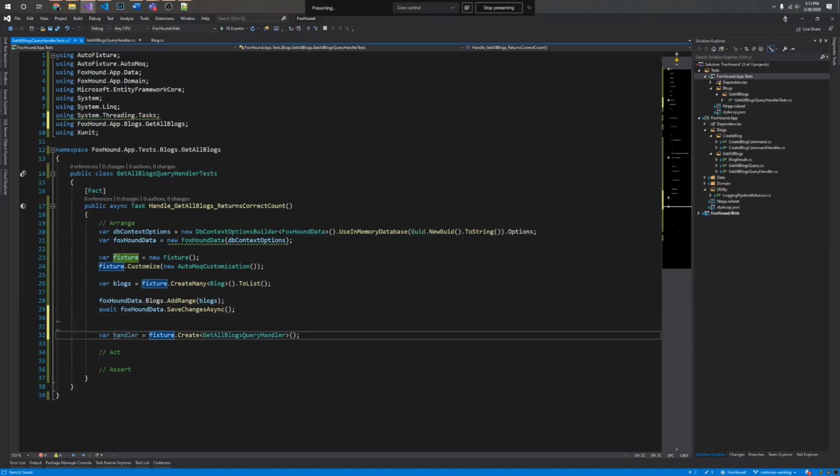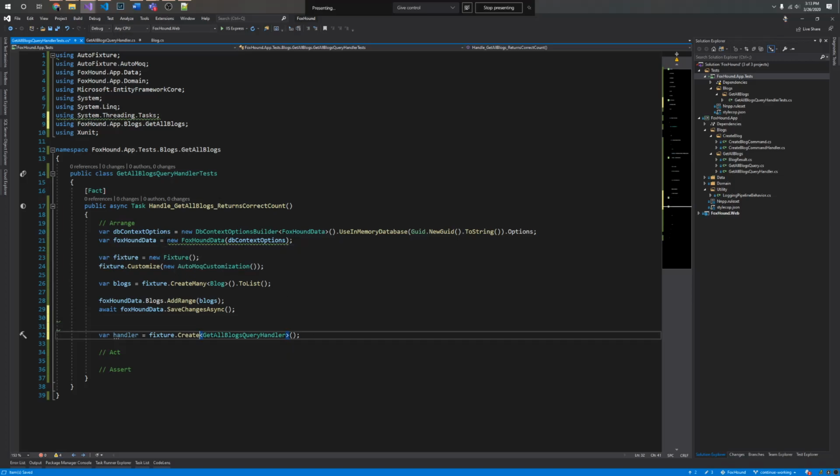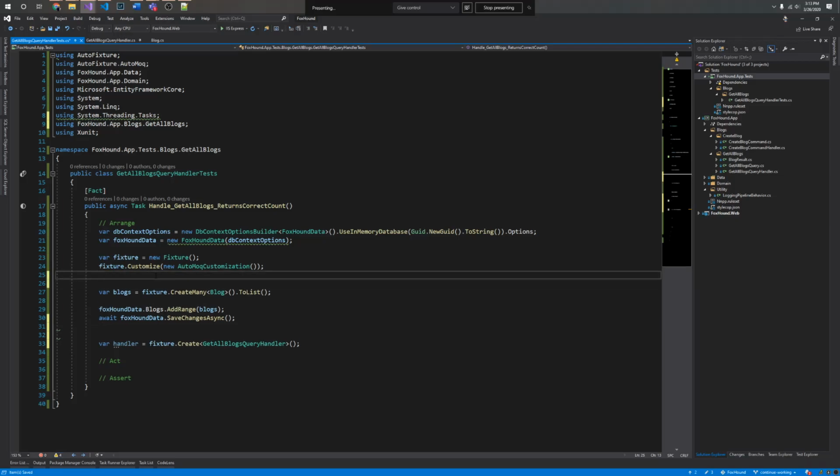So instead of new Foxhound data here, there are a couple of ways I could do that. I could do a fixture.Freeze, which would then get injected anywhere that it finds that signature. But in this case, I'm going to explicitly inject it, and then we can come back and refactor that if we want. Tom, do you remember the syntax? It's fixture.Inject, and then I want to inject the Foxhound data. That's it. This might explicitly have to be an IFoxhoundData for that to work.